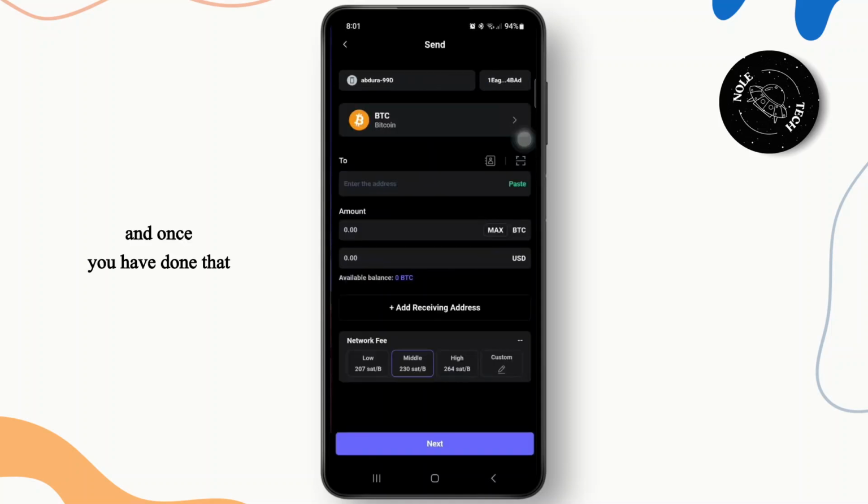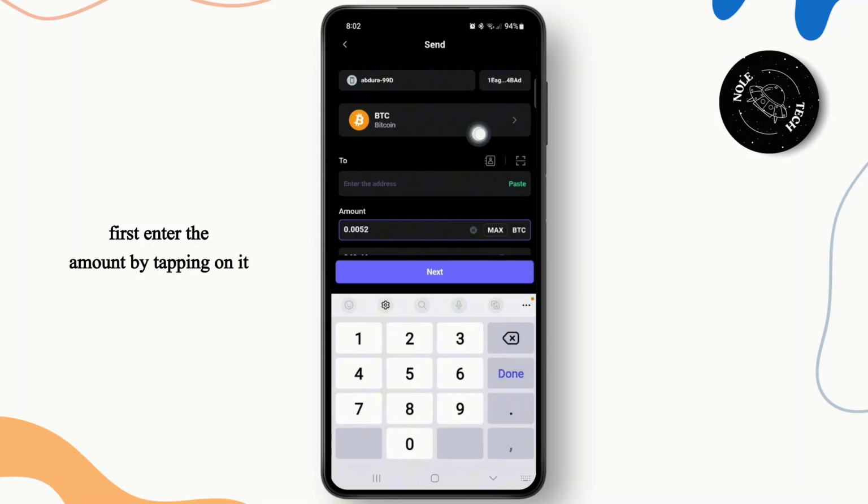And once you have done that, here are a few things that you need. So the first thing you have to do is enter the amount that you want to send, and you also need the wallet address. First, enter the amount by tapping on it, and once you've entered the amount of Bitcoin, it will convert it to USD or any other corresponding currency. So once that is done, you will need the wallet address.